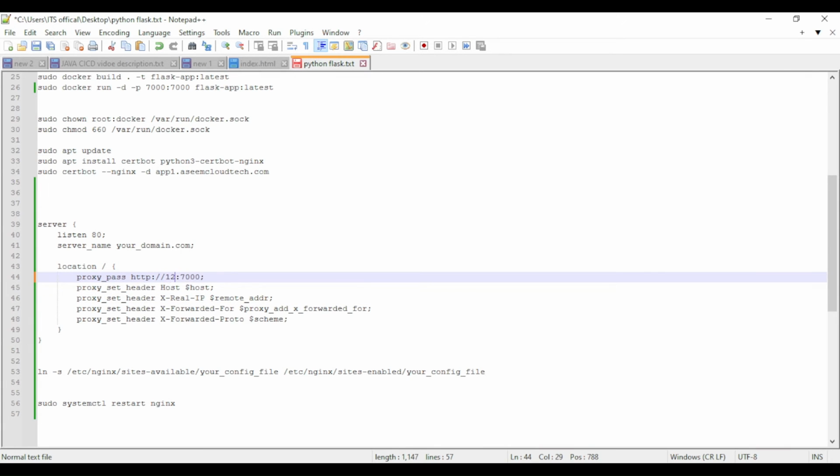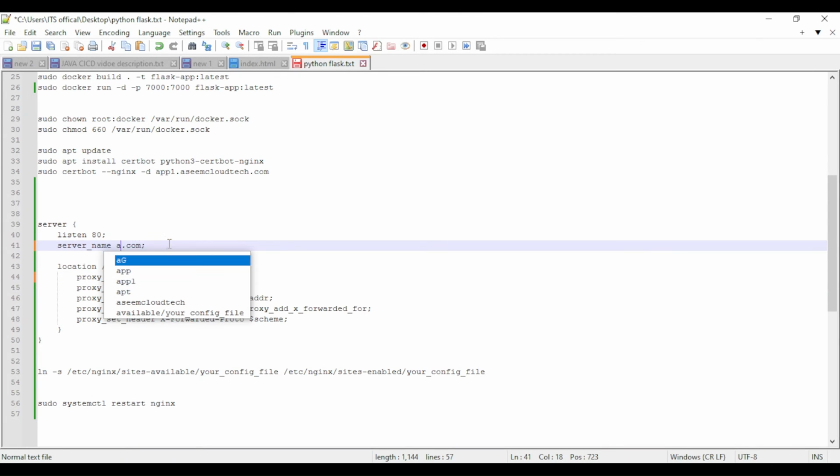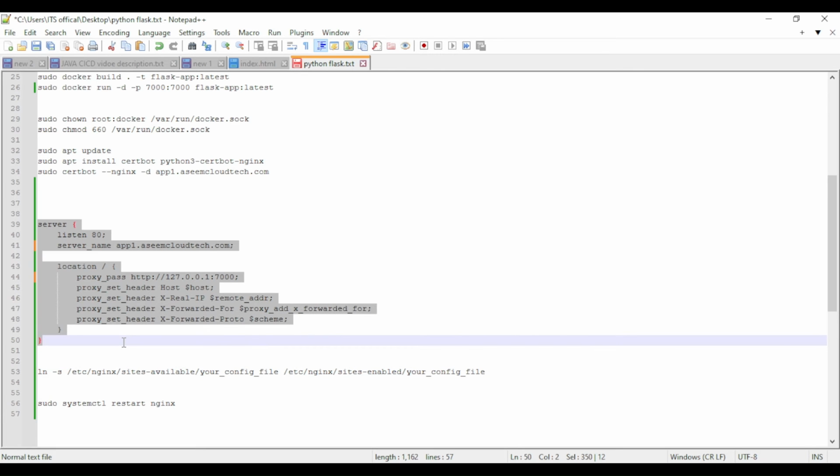I will give the localhost IP address, port 7000, proxy, everything. I will copy it over here. Just let me add app1.asimcloudtech.com, right? This is a configuration, so I'll just save it.